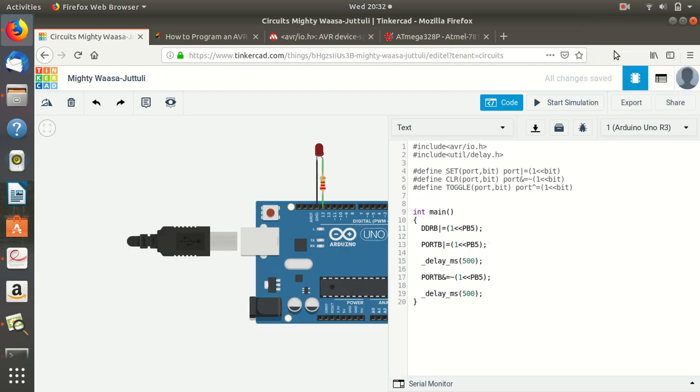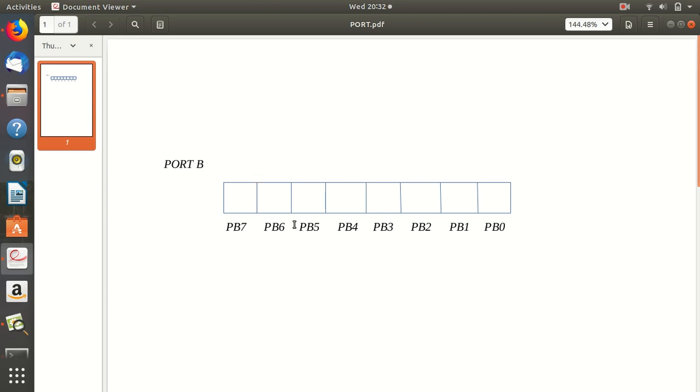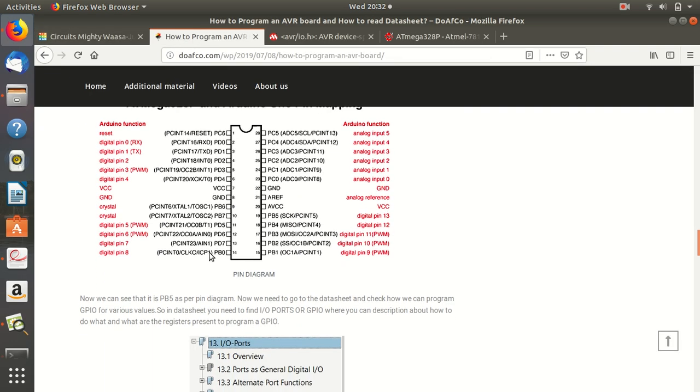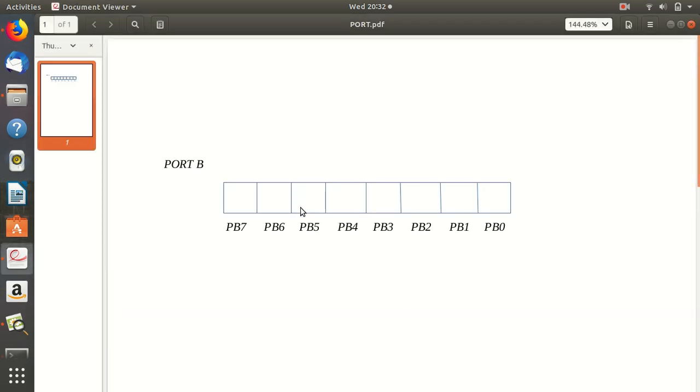Next comes the basic use without any macros. If you want to do it, all you need to do is to set the fifth bit of DDRB. If you want to understand it visually, I've created this diagram. Take this as your port B. These are the various bits present in this whole port. You can see there is PB0, PB1, 2, 3, 4, 5, 6 till 7. These are all bits. What you need to do is set only this bit, that is PB5.